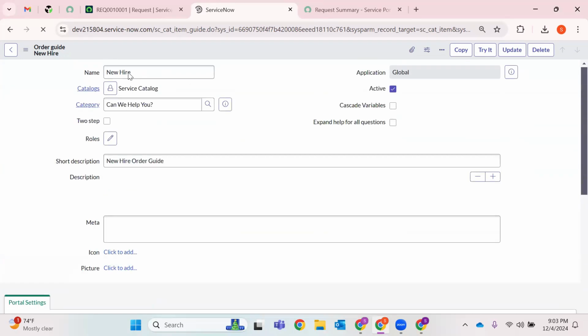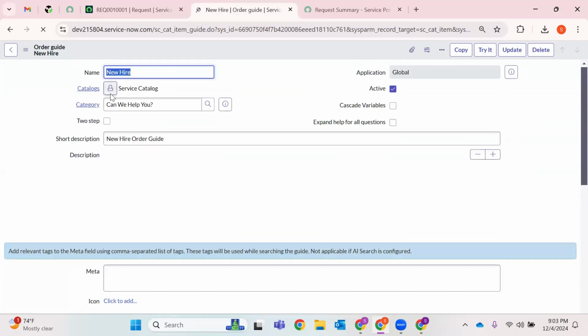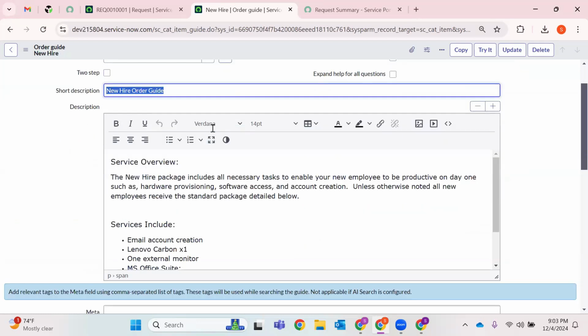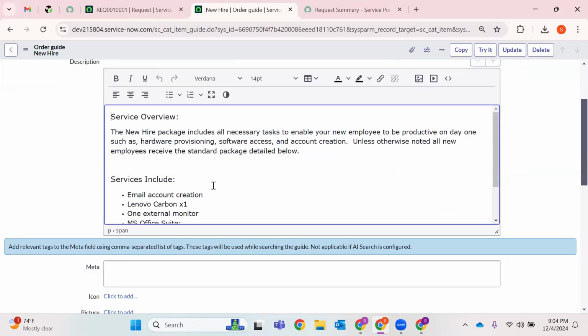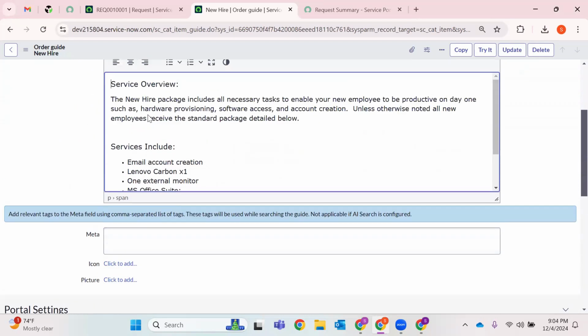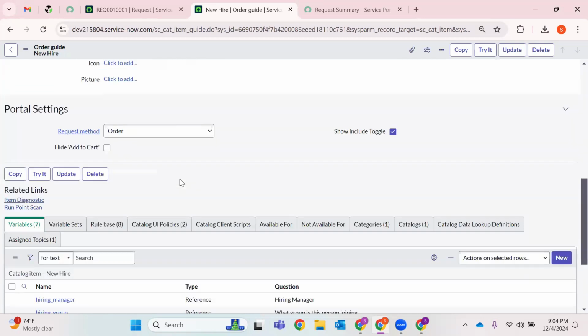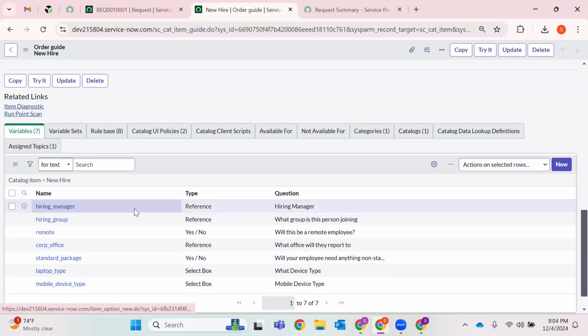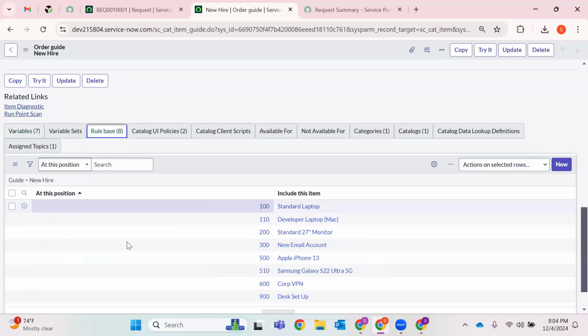See, this is the name of your order guide. Under what catalogs it has to show up, is it under service catalogs or any other? Under what category it has to be seen, and what is a short description? What is the description that we were reading? Everything was coming from here. Coming down, you can see hiring manager, the details that you have filled while submitting the request using these variables only. Okay, and there are rule bases.